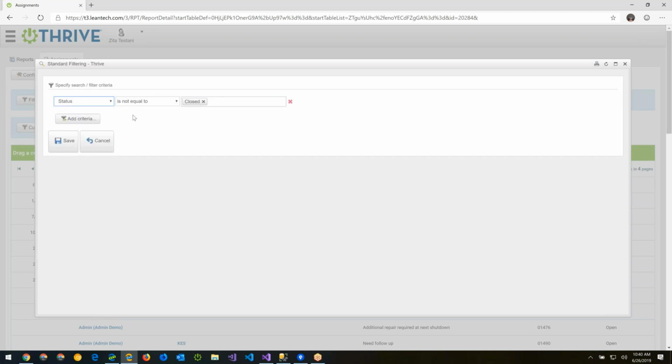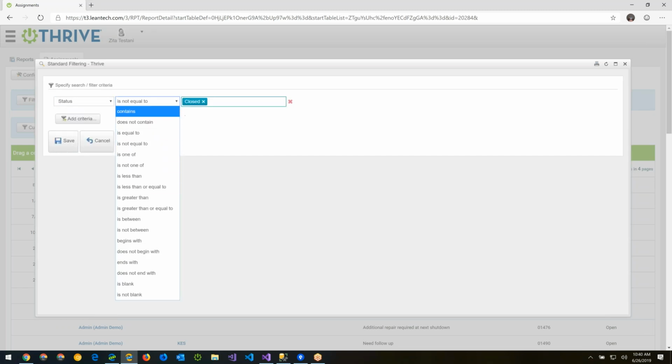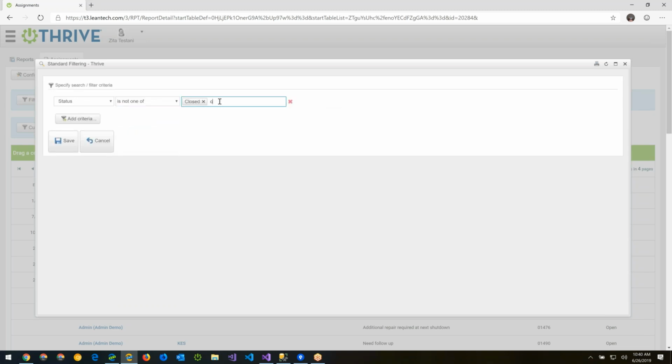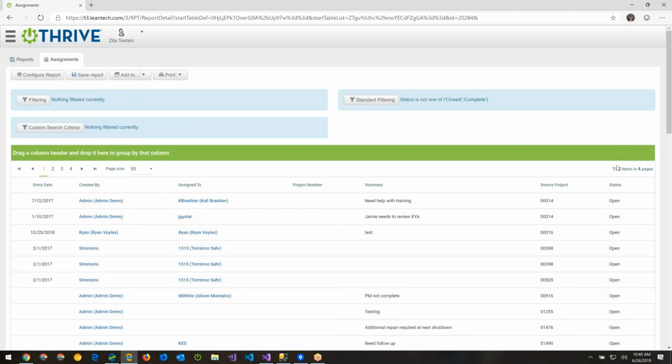In my case, it was status, and then you just build the criteria you want. In this case, I just said is not equal to closed, but you could do is not one of, and say is not one of closed or complete, for example, which is probably a common thing. And that got even a little smaller, so it went down to 152. And you can filter on multiple fields.